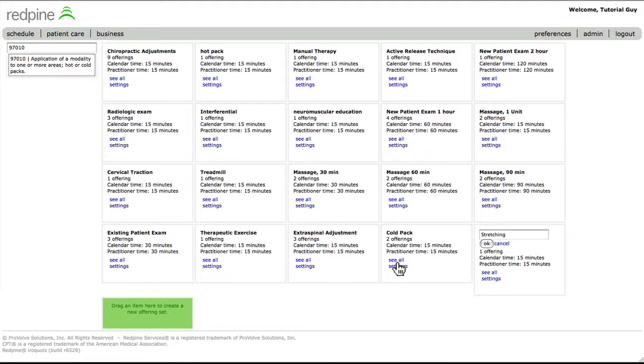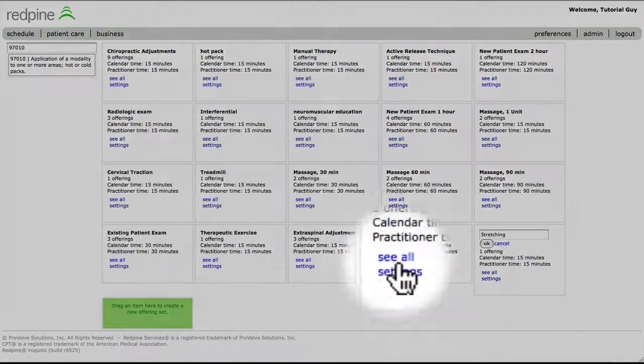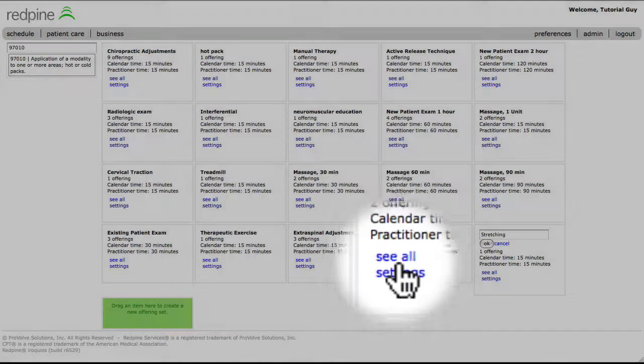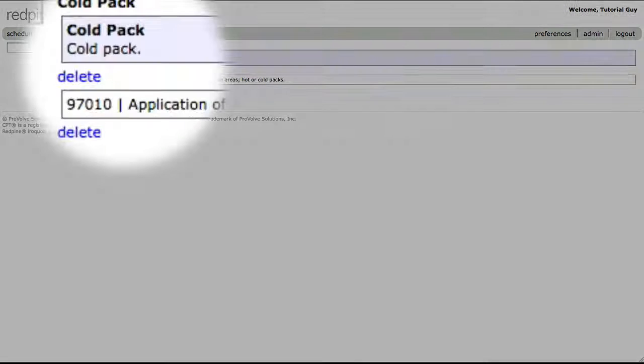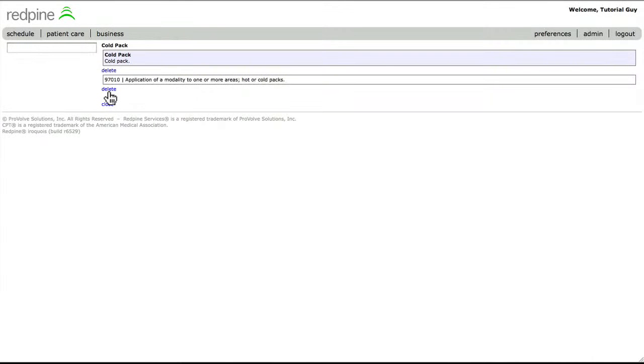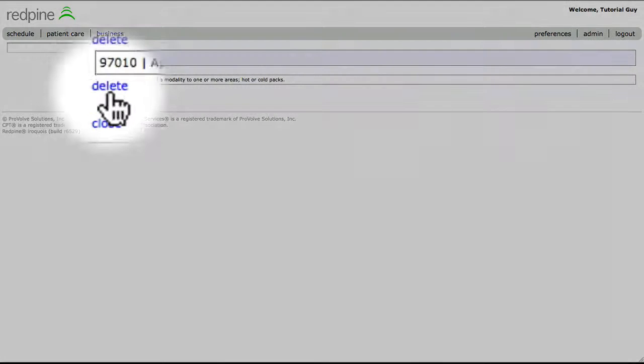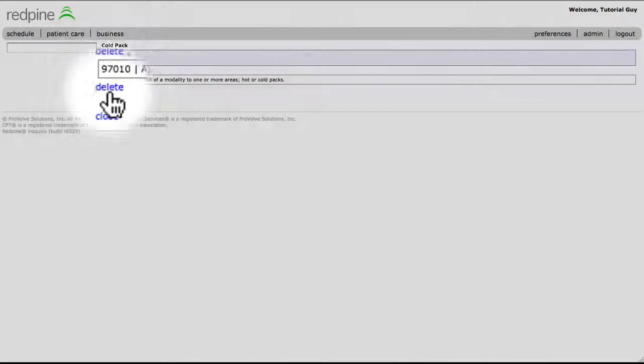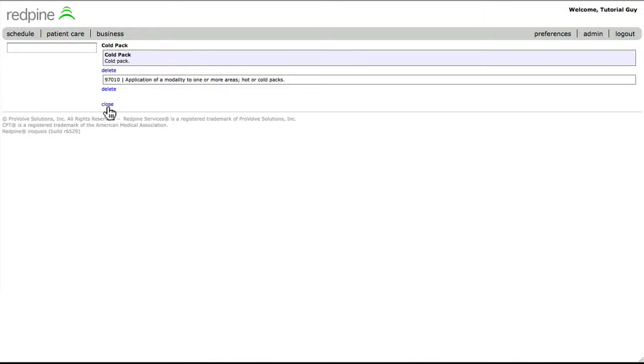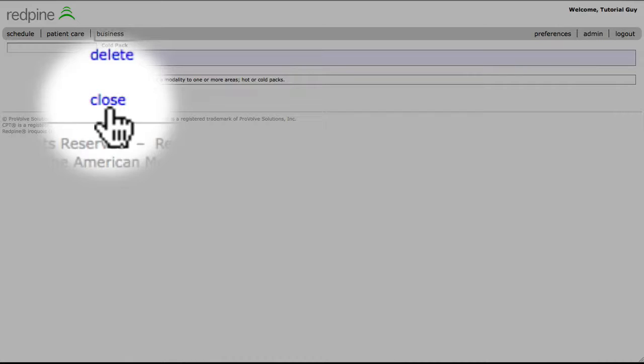To see what those offerings are, specifically, I simply select the See All link here, and I can easily see both the service and CPT code for this offering set. If I want to remove an item from my offering set, I just click the Delete button here. To get back to the main offering set screen, I select Close here.